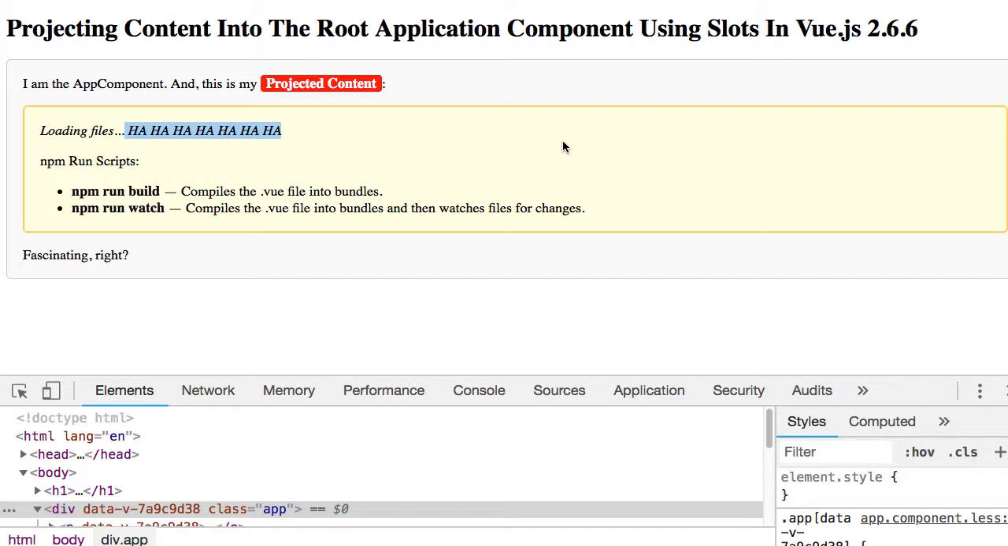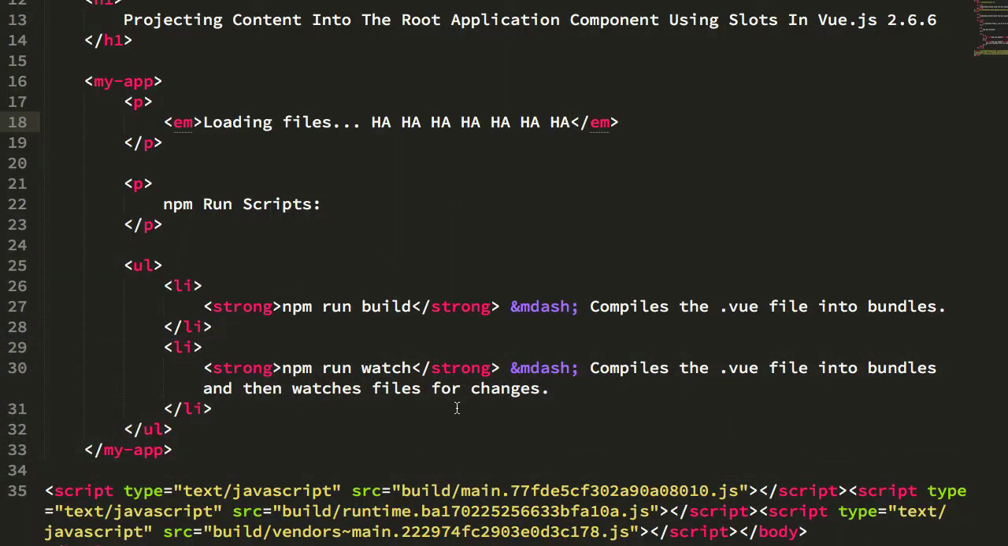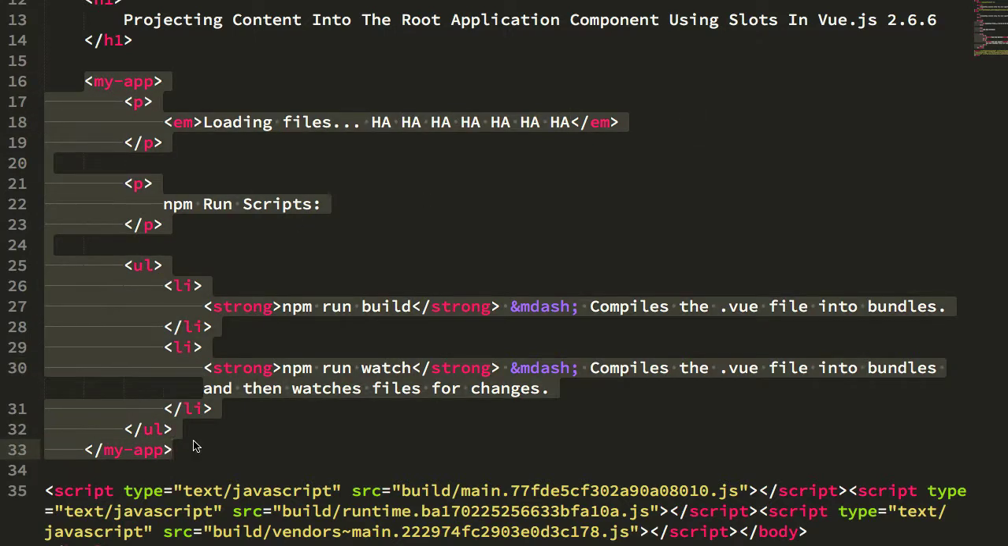Now keep in mind that Vue doesn't know about this projected content ahead of time, right? This is my compiled page. I'm editing my compiled page, which of course has caveats in and of itself. But again, because Vue.js can't know about this content ahead of time, it actually has to compile this at runtime, which means that when you include Vue into your compiled bundle, you have to also include the Vue compiler. You can't just include the Vue runtime.